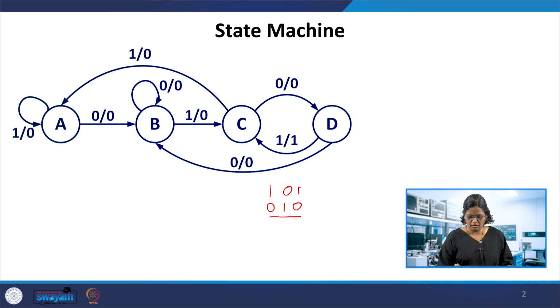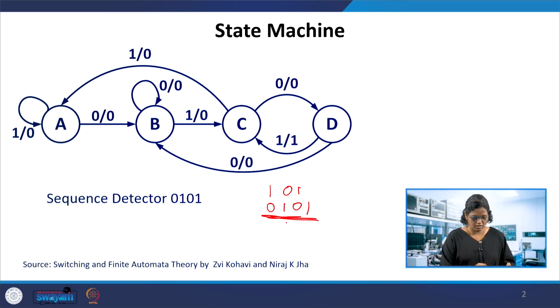At D, if you get 1, then move to the next state and give the output as 1. So, this is the code which, in the sequence, is detecting 0 1 0 1. We can say this is the detector of 0 1 0 1. The sequence detector can be of 2 types: one is the overlapping sequence detector and the other is the non-overlapping sequence detector.